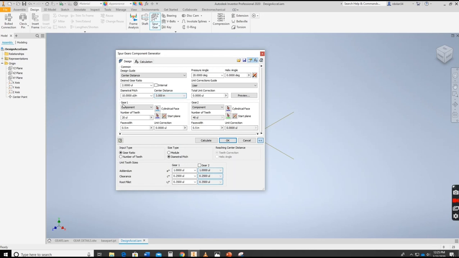All right, so we can set up our gears in many different ways. We can use a module, number of teeth, center distance, total unit correction, and modules. We're going to be looking at center distance. Now we need to put in desired gear ratio, and that's going to be 2. So we're doing 2 to 1. We don't need this. That will fill it in automatically.